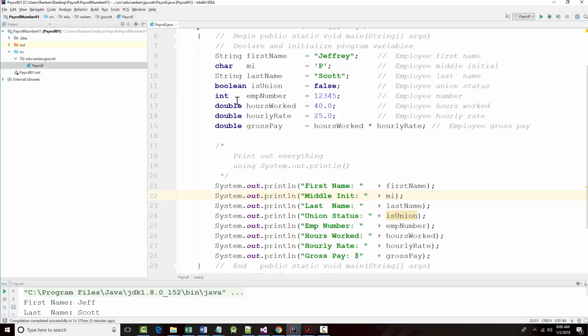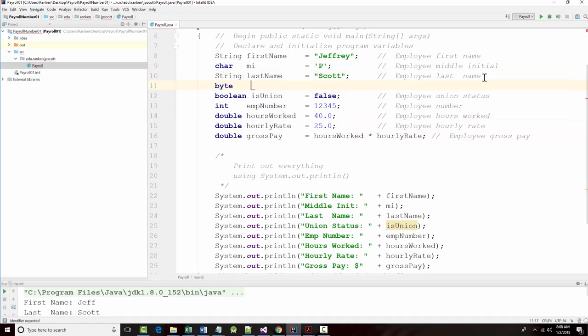Okay, so you have now seen string, which is not a data type, it's a class type, but out of our primitive data types, you've seen char, Boolean, int, and double. So I've shown you half of them. Now if I did want to put another one in here, just so we can put it in, employee number, let's see, how about before the union status, we'll put in here byte age equals 61. Employee age. All right.